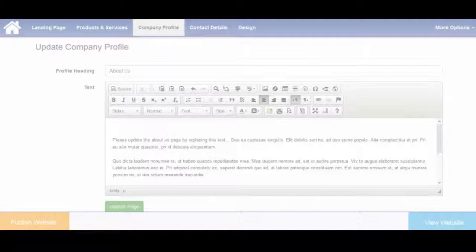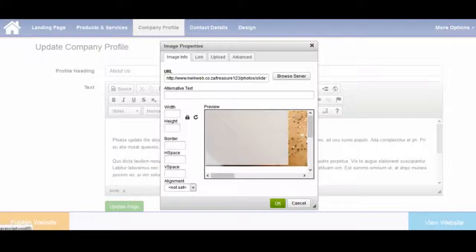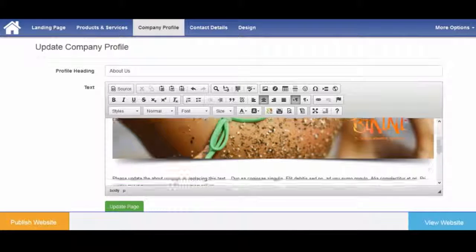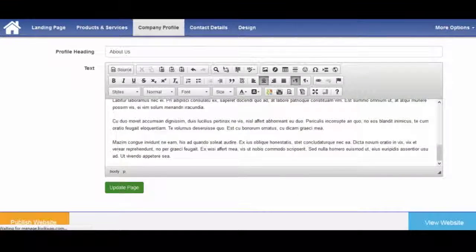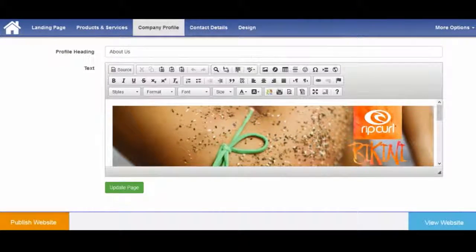Click on the photo icon, select Upload and click on Browse to find an image on your computer. Select OK. The image will then upload. Once uploaded, you'll be able to adjust the size and positioning of the image before inserting it into the editor. Click Update Page when you are happy with the company profile.